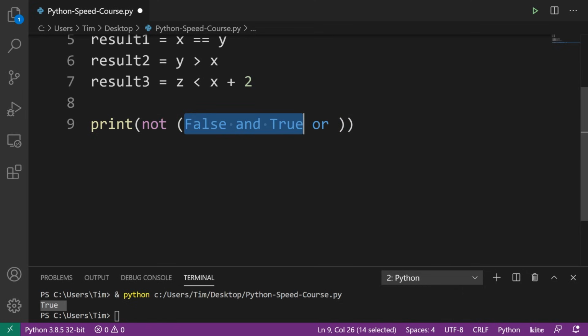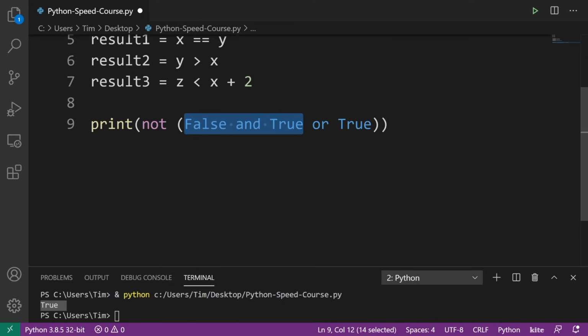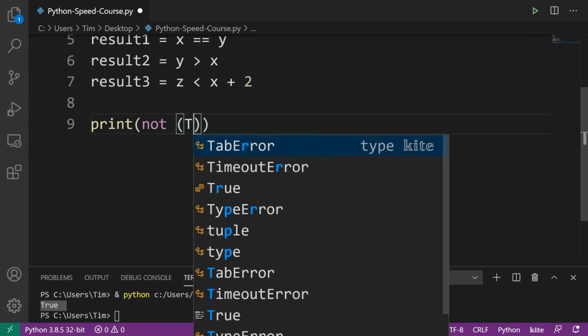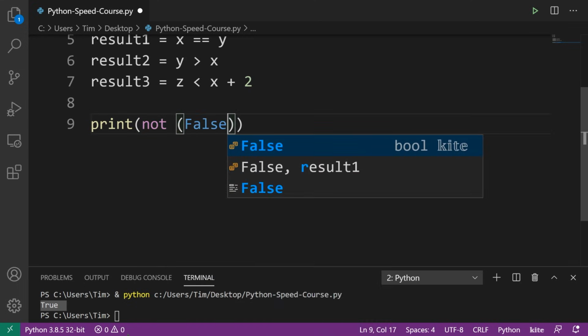So essentially, if I say false and true or true, then what we're going to do is evaluate the false and true first, and then we will evaluate the or of whatever this is and then that. So in this case, this would be false. So then we would get false or true, and then this would turn into true. Then we would have the not, and that would turn that into false.